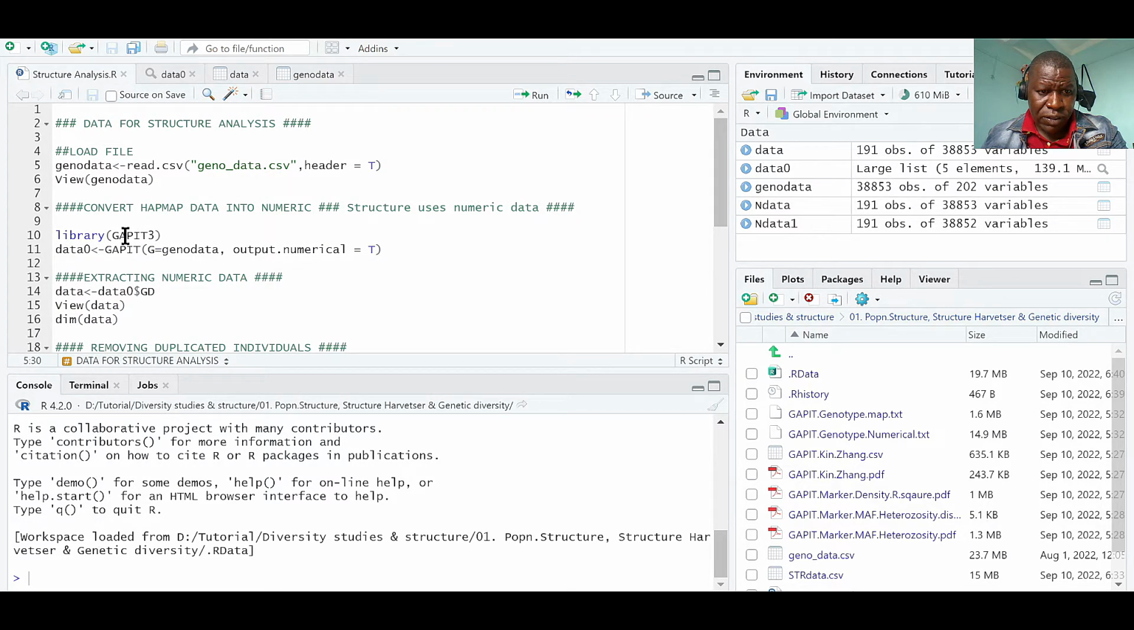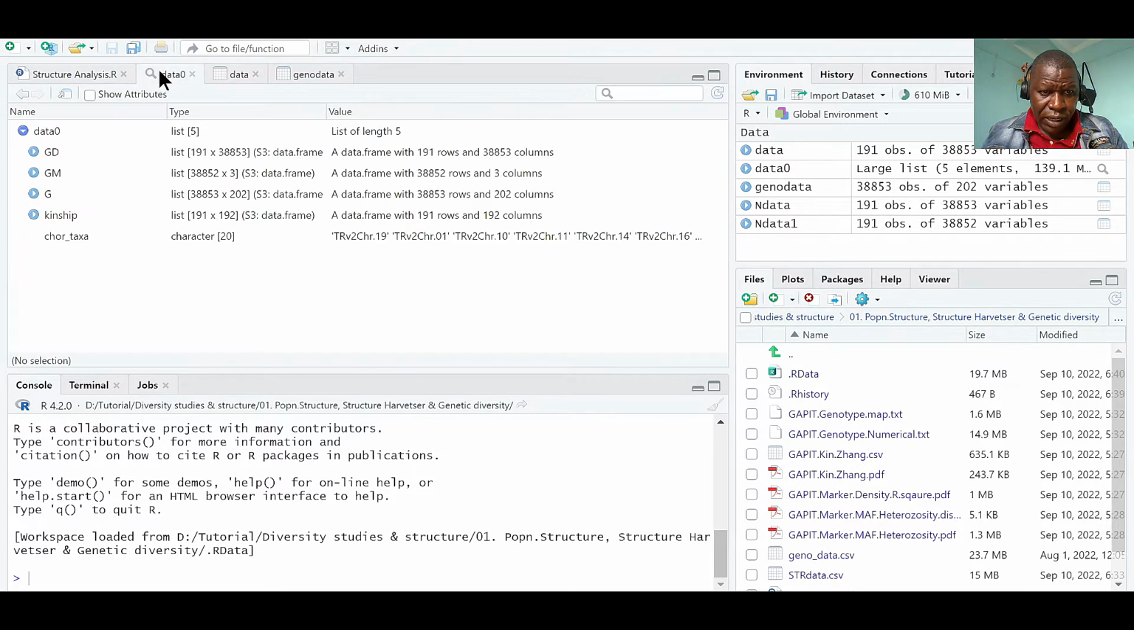We are going to use this GAPIT package, just to load it in the library. Then we change this hapmap data, which is genodata, which is in hapmap format, and we put the output to be numerical, and we call it data zero. So when you run this, data zero will come with these columns.